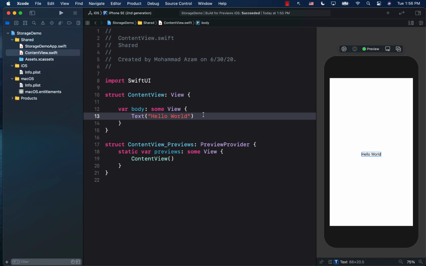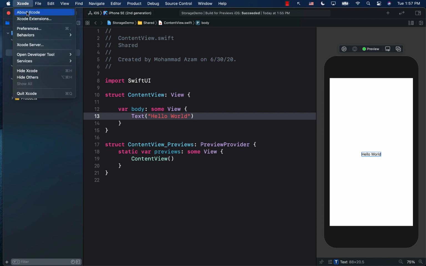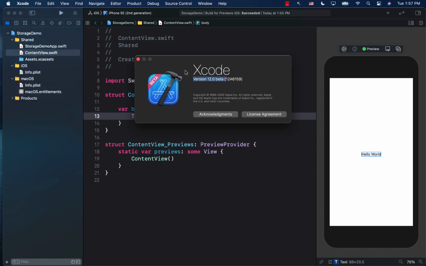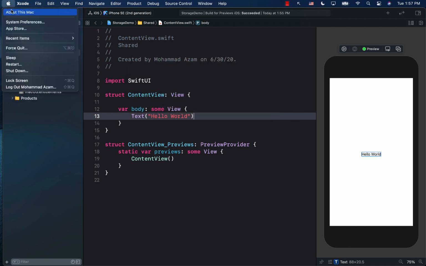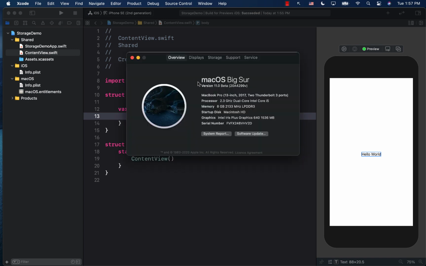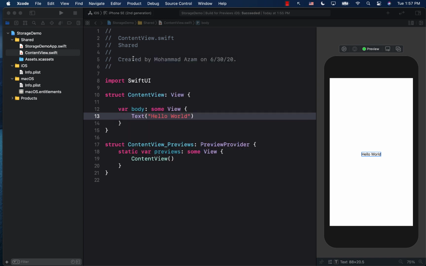Hello everyone. In this video, I'm going to cover what exactly is AppStorage and how it can minimize your work if you want to persist information in user defaults. So first of all, I am using Xcode 12 and I'm using it on Mac Sur. So let's go ahead and get started.